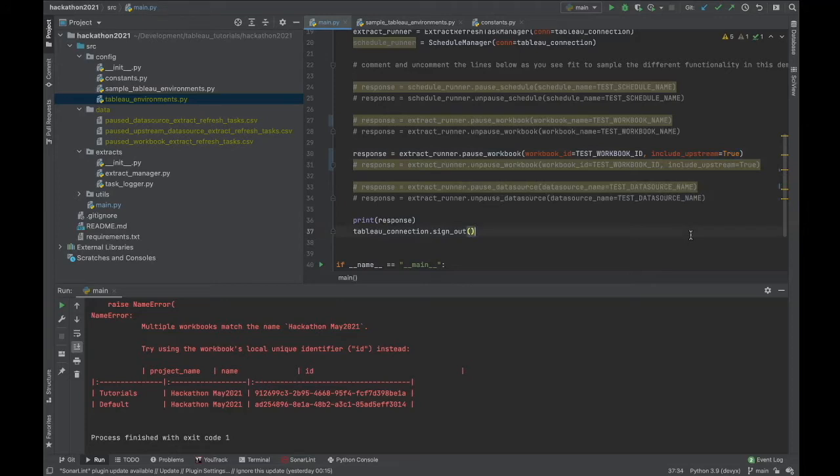Why might you want to do that? Well, you might have a published data source that connects to dozens of workbooks, and you don't want to pause all of those workbooks. So you don't really want to pause your upstream data source. All you want to do is pause that specific workbook. So this gives you the option to do that. Let's see what this looks like when we set this to true, and then we'll come back. We'll do it again when we set this to false.